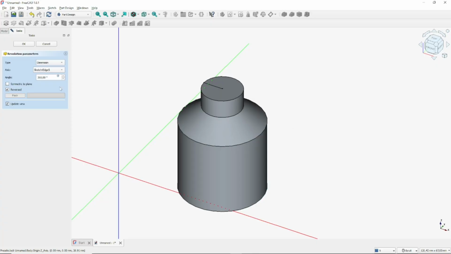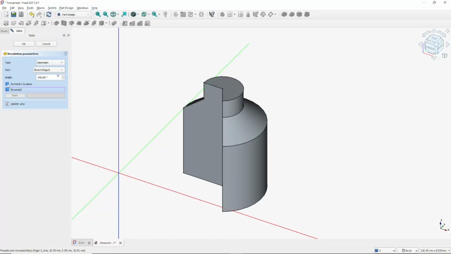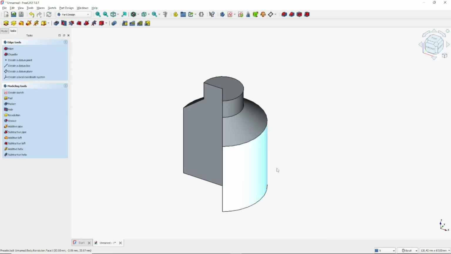So you can also change the angle in here. You can decrease and increase the angles, use the reverse, or use the symmetric plane. If you are done, you can click OK.